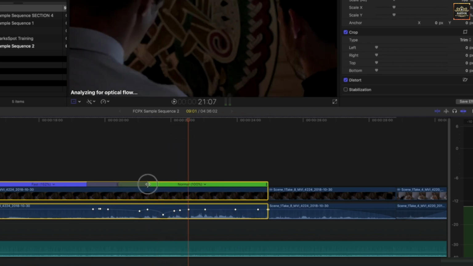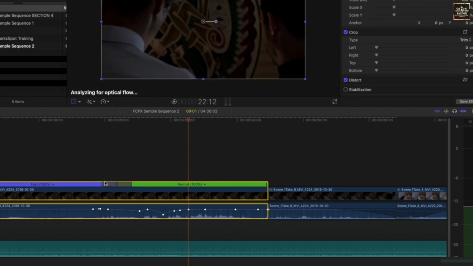Now you can also grab and drag these handles over here to basically elongate the length in which the speed is faded from this speed to that speed.